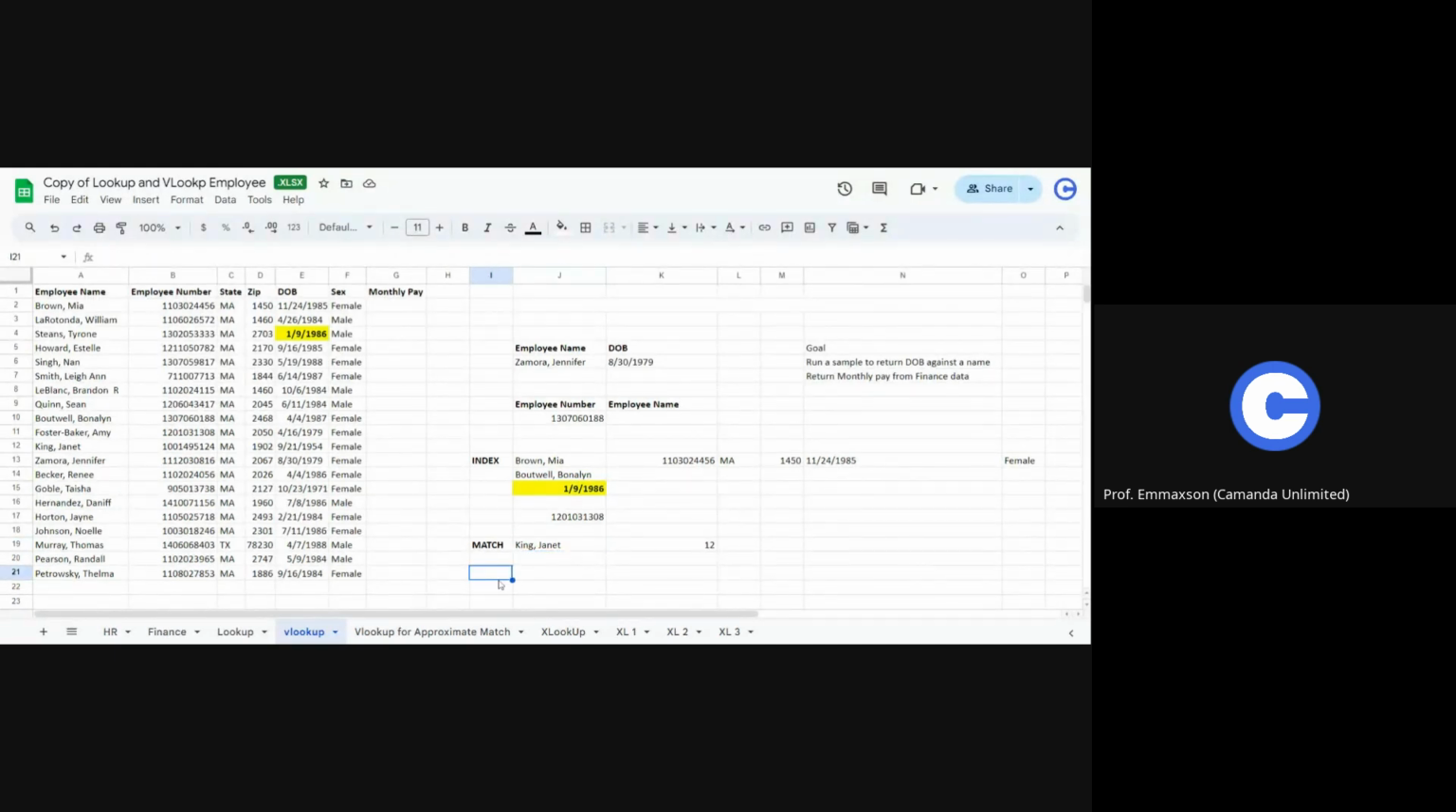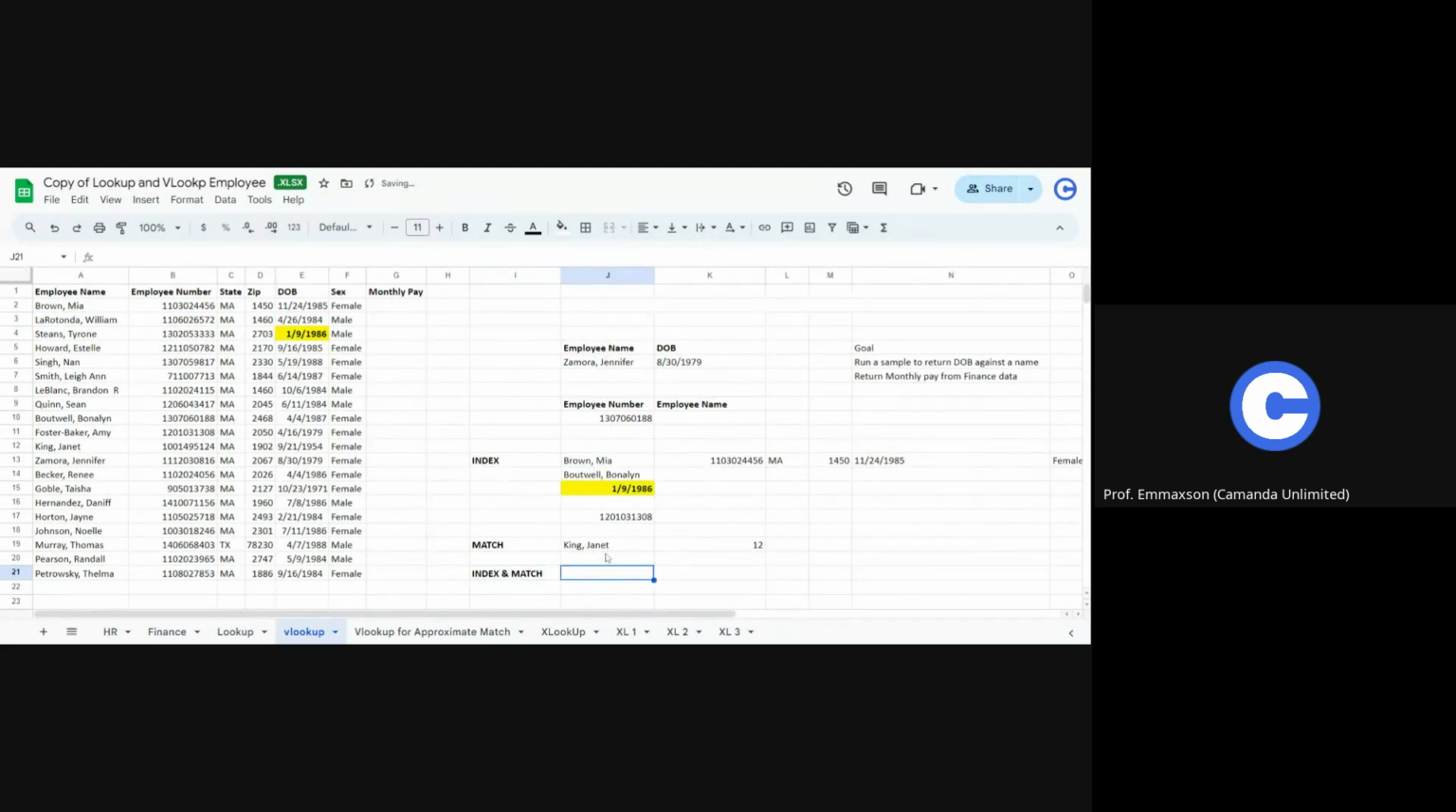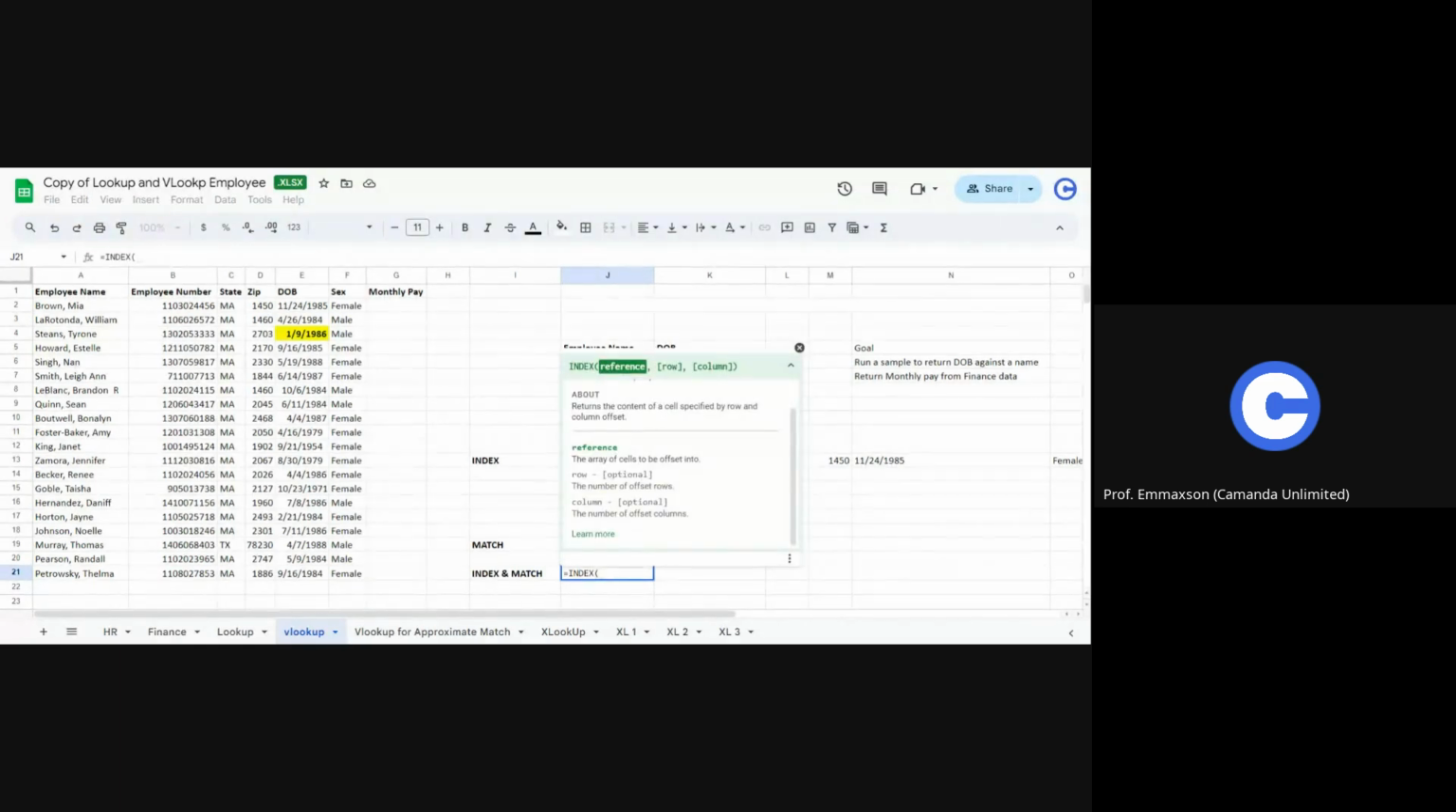Let me now introduce you to the power of INDEX and MATCH quickly, so that you don't get too bored with MATCH. I know MATCH can be very boring, but you get why there's a reason why it's there. Okay, so now let's use INDEX and MATCH together. Equal to INDEX. Now, this is the principle I always wanted to teach: index your results.